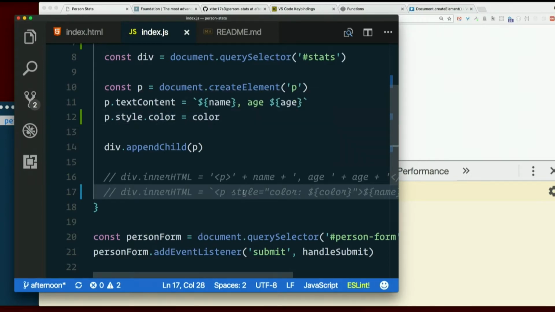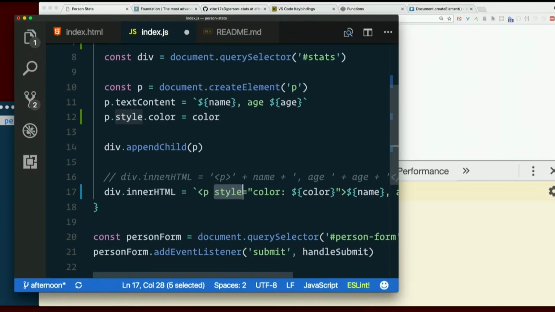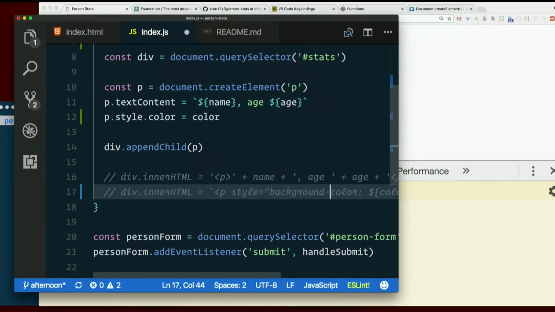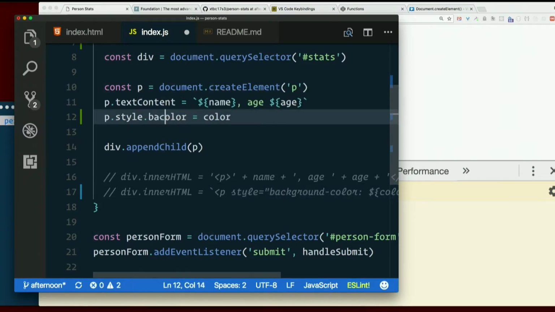What if we want to do the background color instead? So in this style, inside the style attribute, you use the same thing you would use in CSS. And in CSS, multi-worded things are dashed. So background color like this. In JavaScript, we camel case the property names. So it is p.style.background color camel case like that, except with the D there.